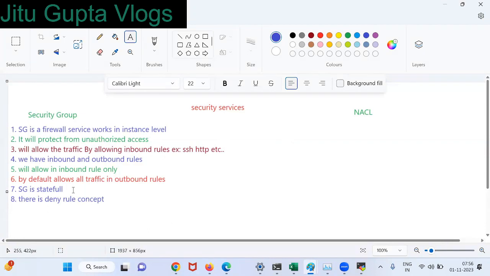Okay. Now I'm going to write NACL. NACL, guys. NACL: an additional security layer in the network.